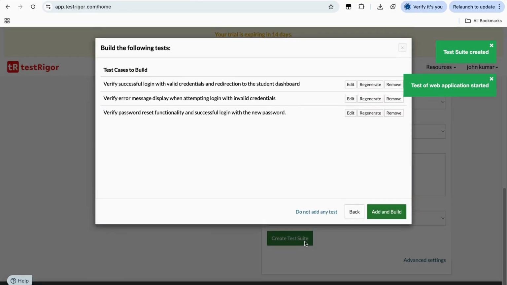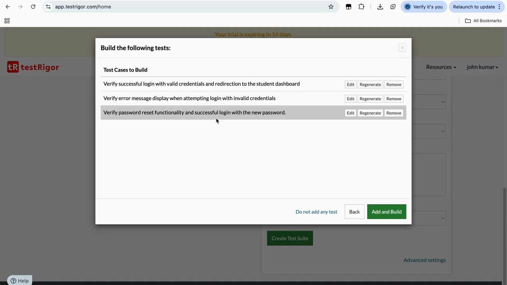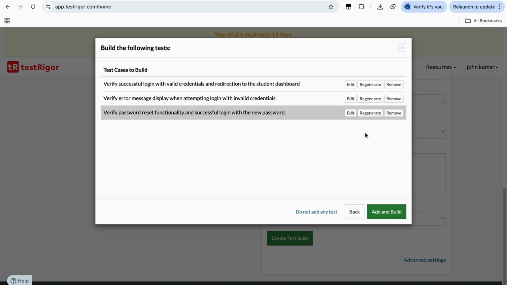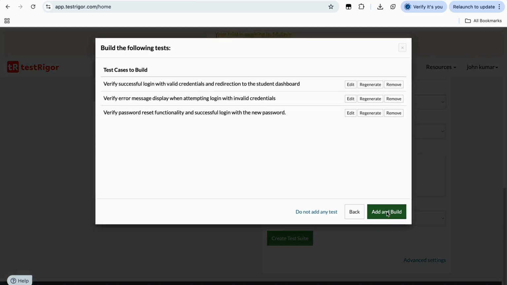This will automatically create the test suite, and see here we are getting 3 suggestions: verify successful login with valid credentials and the redirection to the student dashboard, verify error message display when attempting login with invalid credentials, verify password reset functionality, and successful login with invalid password. That's cool, right? We did not give any input or any requirement. It just went through the website and created its own test cases. This looks good, but we do have an option to regenerate, edit or remove if we don't want it. Let me click add and build.